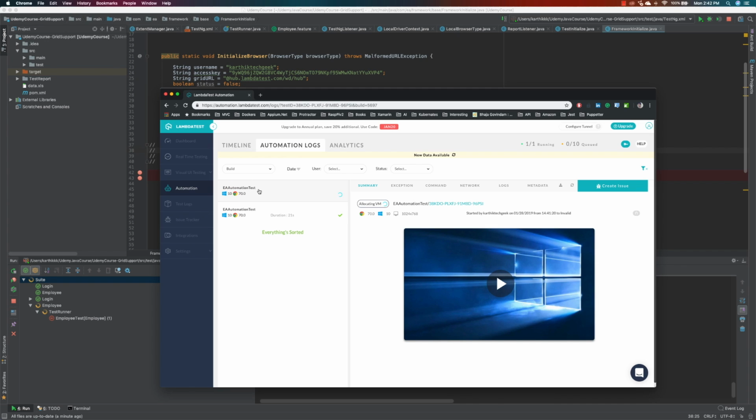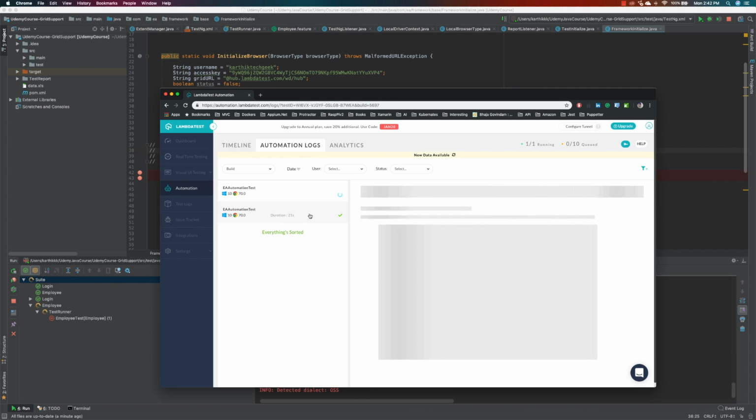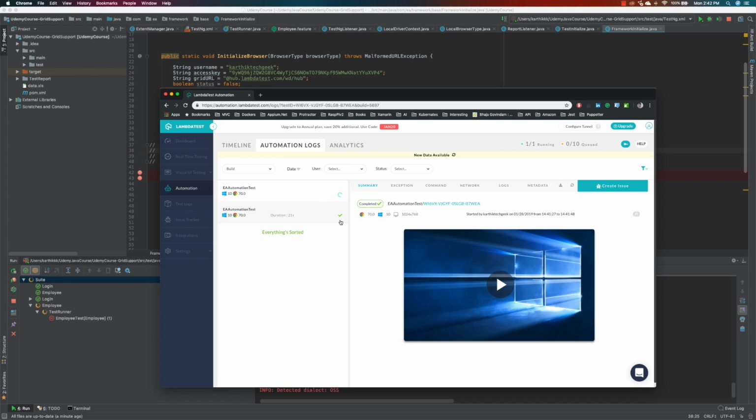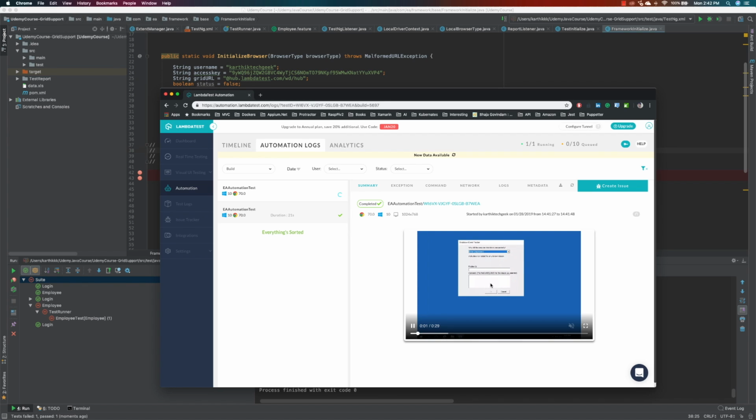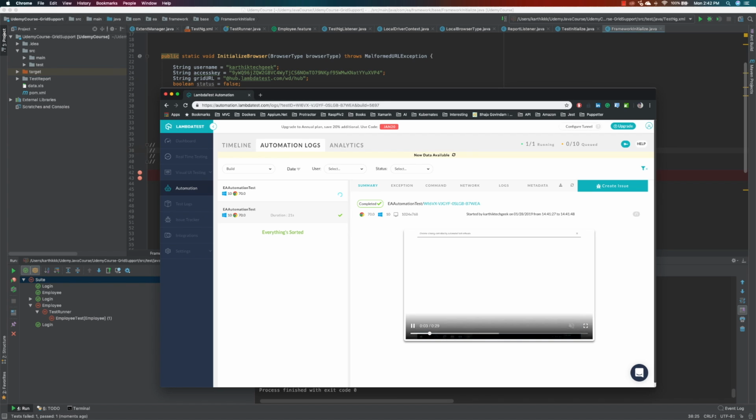Once I click that, you can see that it is currently running in Windows 10 with version 70.0, and it is allocating a VM right now, which means the test is still running here, but this test is currently completed. So let me see a video of this particular test so that we can see what happened during the point of execution.